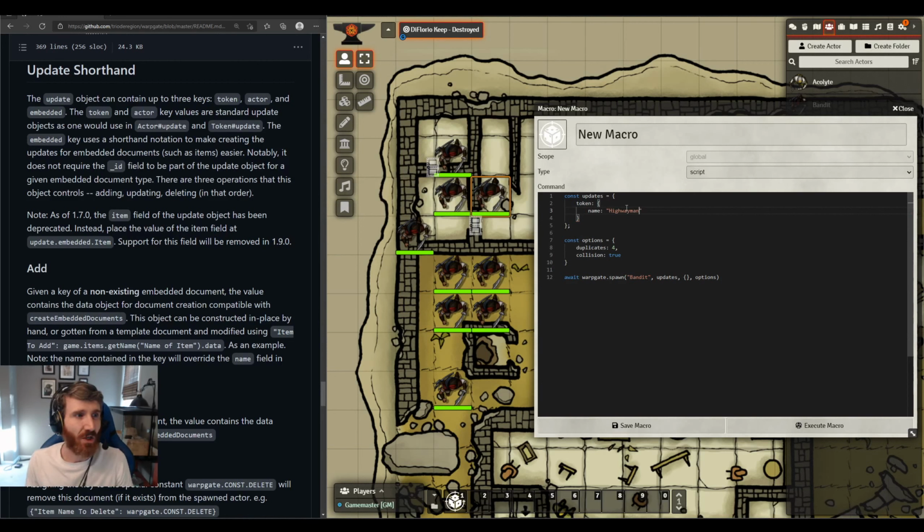And when I say a bog standard Foundry update object, they're called documents. Sorry, I'm going to keep calling them entities, objects. Yes, they're all documents. When I say bog standard update object, I mean literally one that you could send with token.document.update. And hopefully we've seen or at least interacted with this type of update. And that's all warpgate is doing. It's just wrapping that token update.